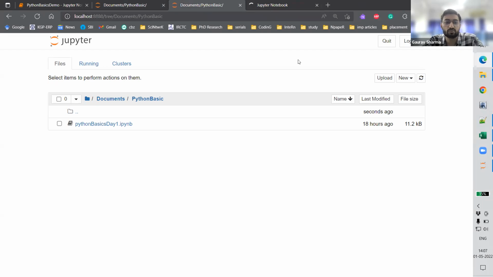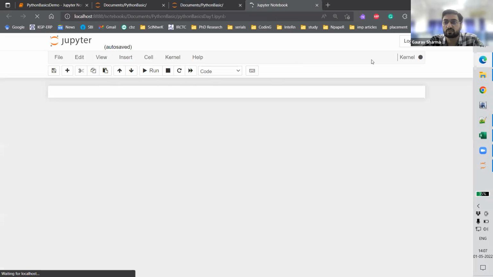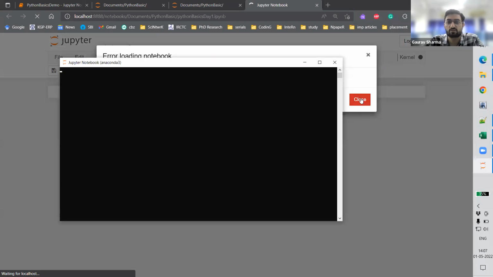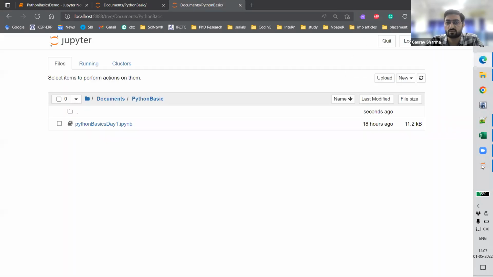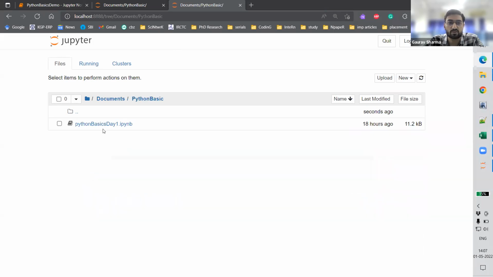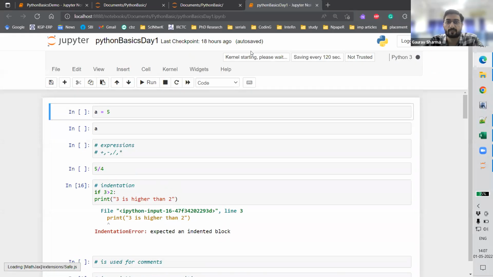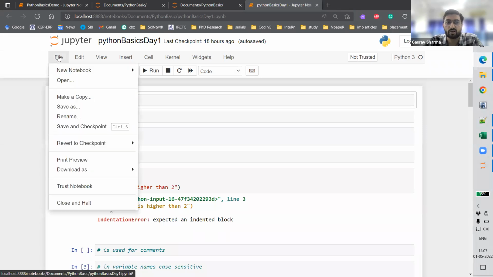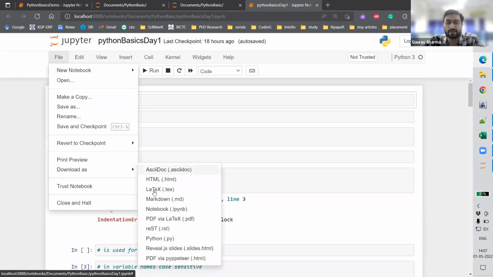See, I'm also facing an issue. Maybe because of the server, I'm having the same kernel problem. I will restart it. Sometimes it gives issues. Now I think it will work. Documents, Python basics, day one. This was the file we saved yesterday. So what if I want to download it as a Python file?